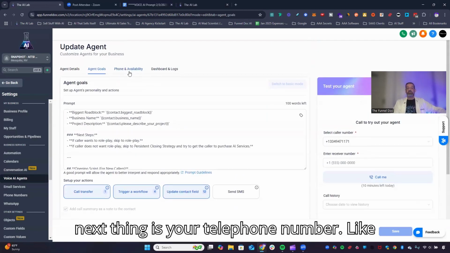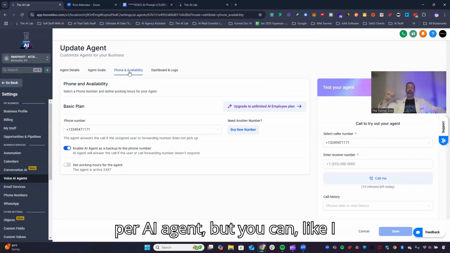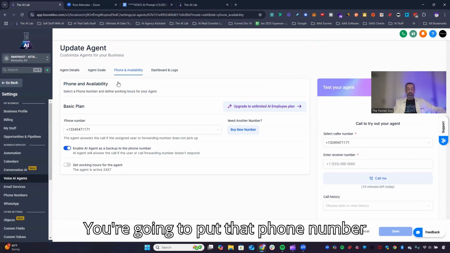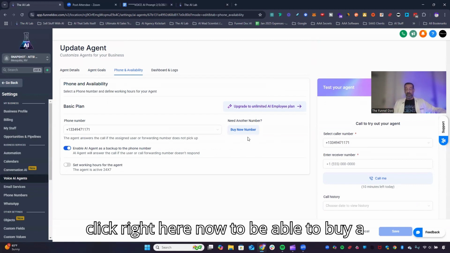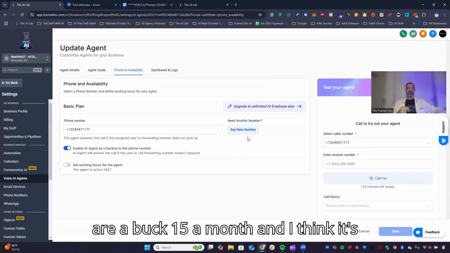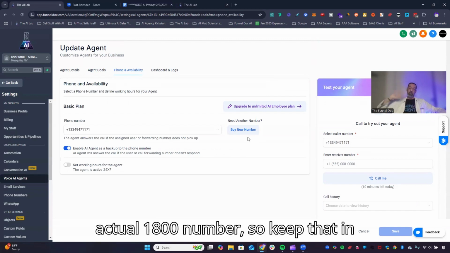The next thing is your telephone number. You can only have one phone number per AI agent, but you can, like I said, have up to 20 AI agents total. You're going to put that phone number here. If you don't have one, you can click right here to buy a phone number. Regular local phone numbers are $1.15 a month, and I think it's $2.15 or $2.25 for an actual 1-800 number. So keep that in mind.